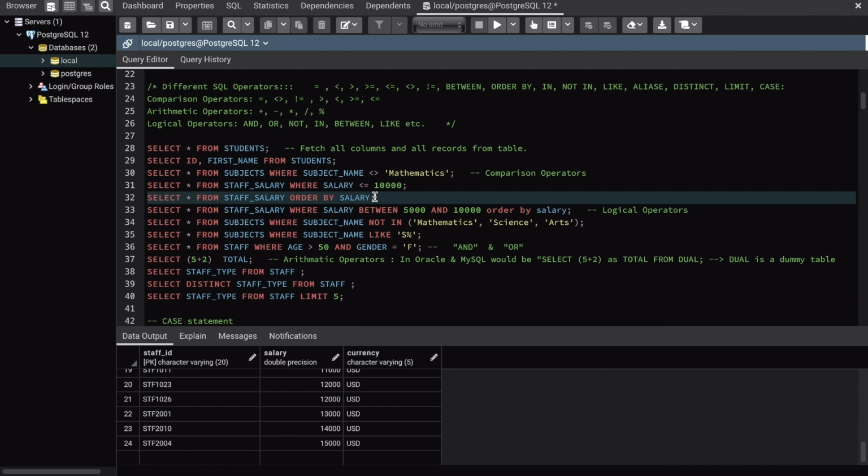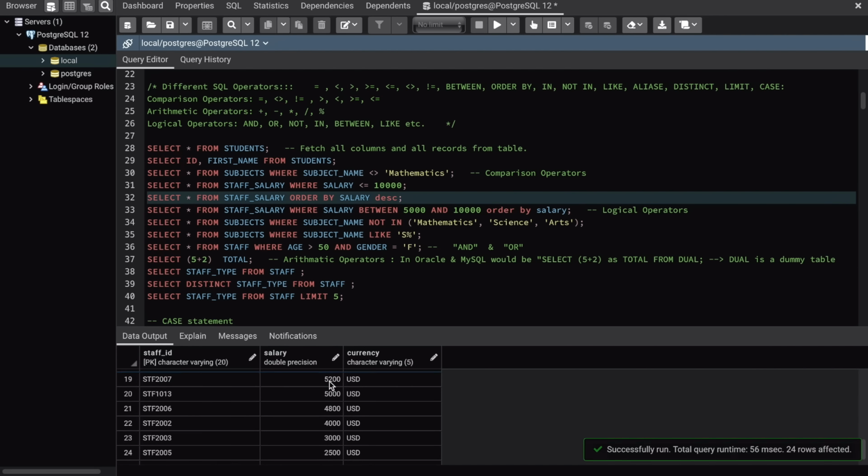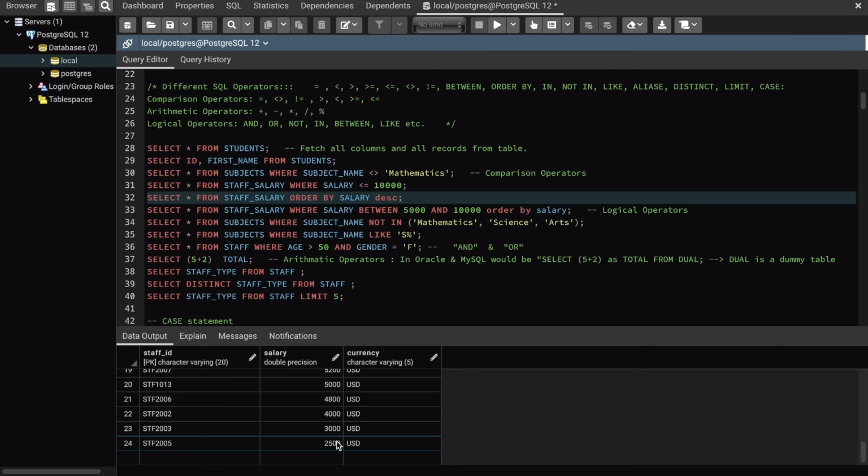The sort is by default in ascending order. If I want to sort in descending order, then I just mention a keyword like DESC at the end, and this data will then be sorted in descending order. So you can see the maximum salary is on the top and the minimum salary is at the bottom. So this is how you sort data in a query.